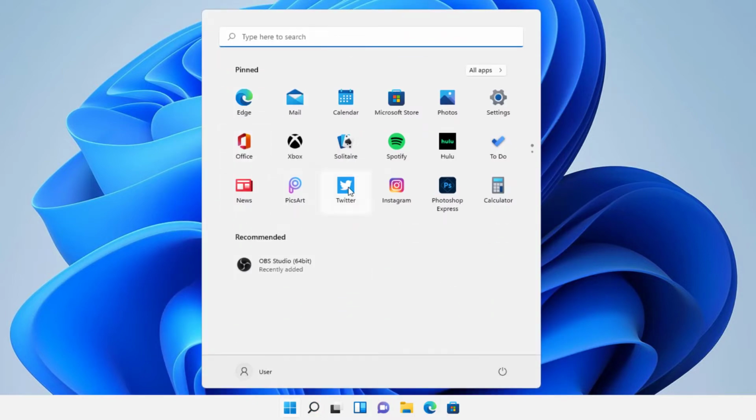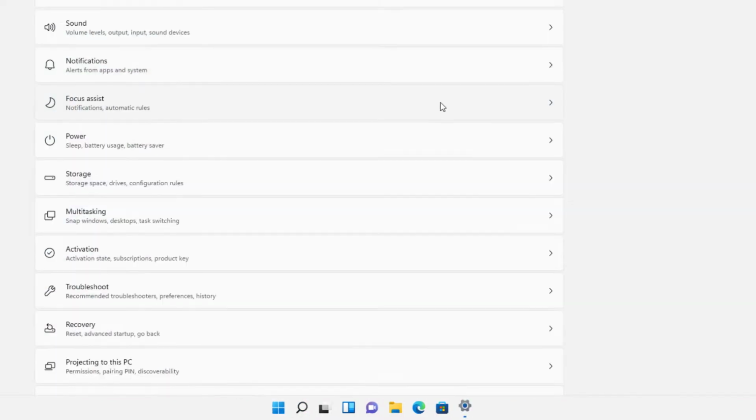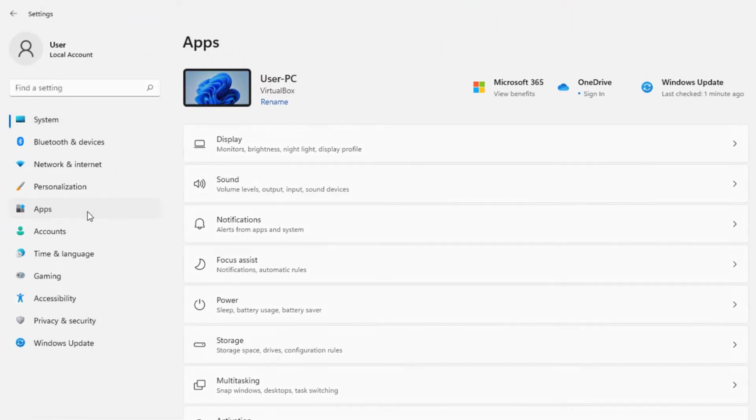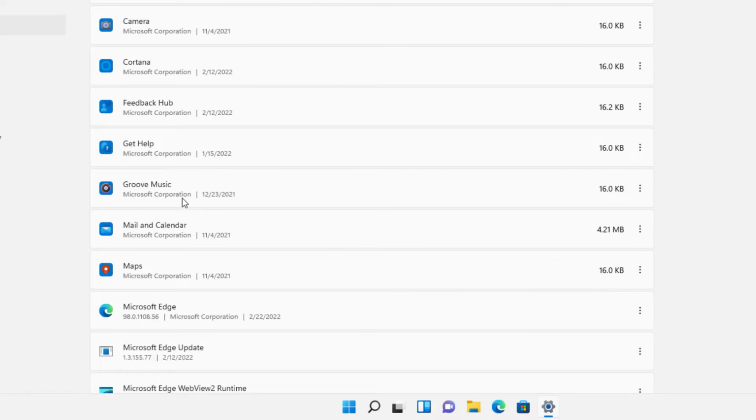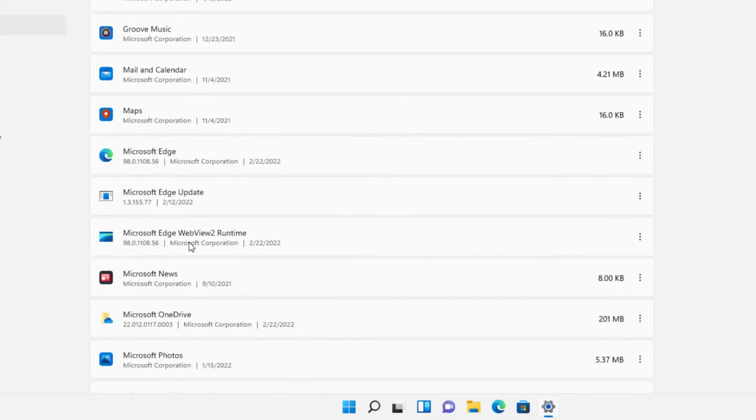You can come here and just press uninstall once you search for it, or right click. It's that simple. But if you don't want to do it like that, you can go to settings, like this, and then go to apps. Choose apps and features, and there is the OBS that was coming up.